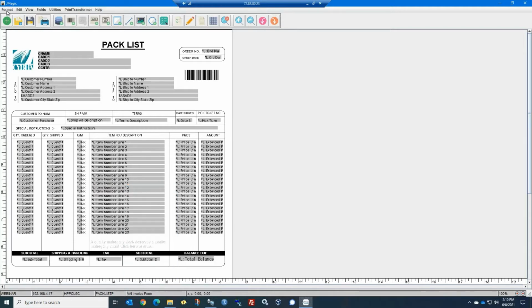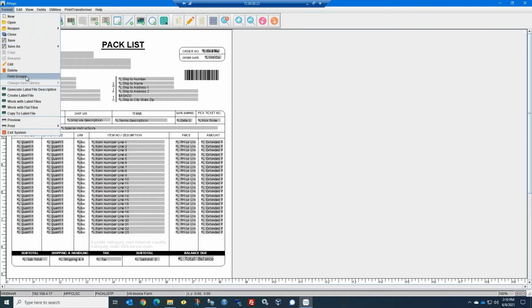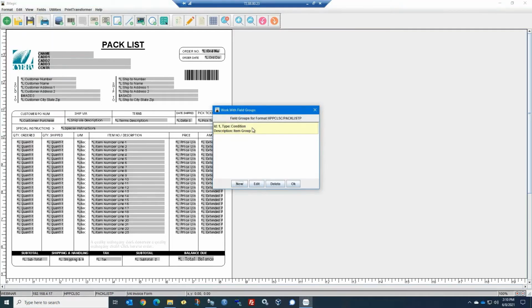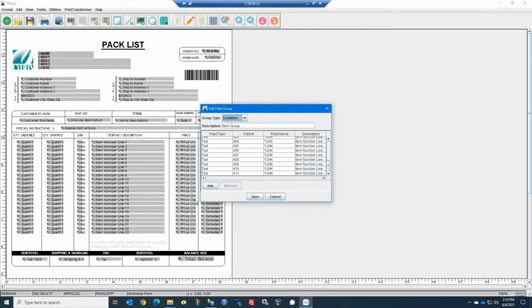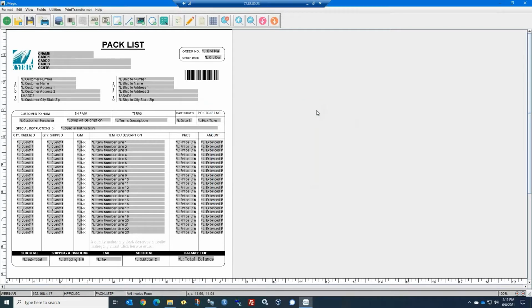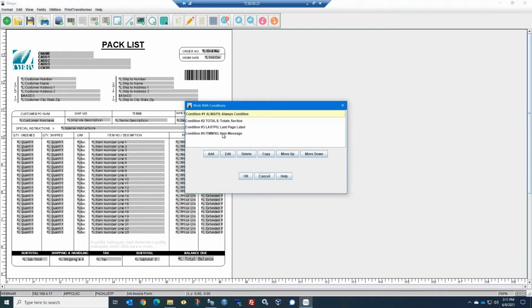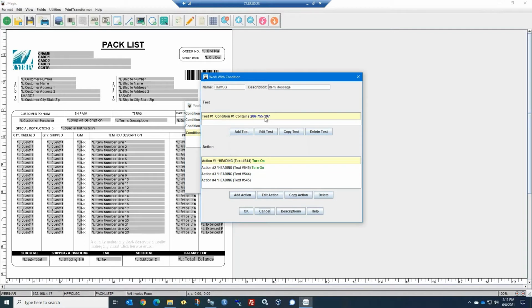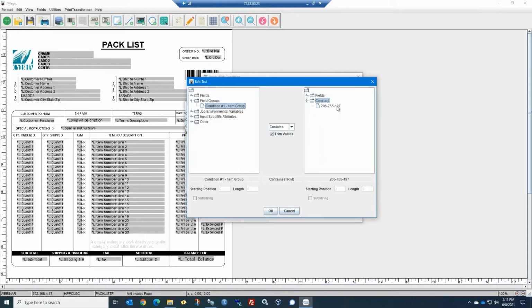And I've got one already created, work with field groups here from the main menu. And it's just a condition group. So every single one of those text fields here is part of a condition group. And when you set up a condition against the group, so I'm back into the conditions here, we're basically just saying, does some value show up anywhere in that group?